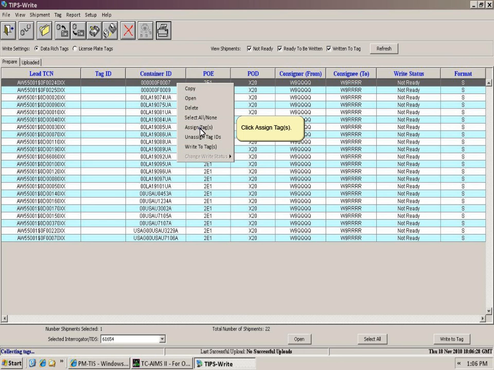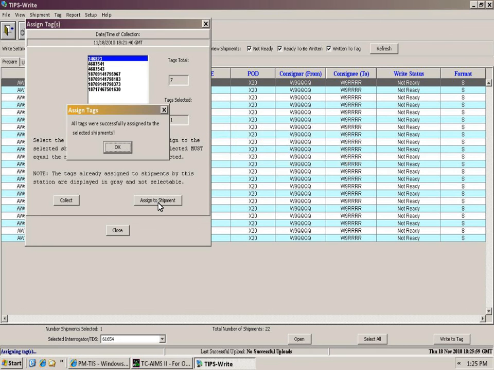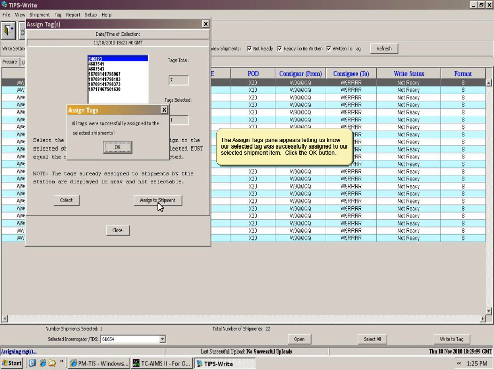After updating all records, we will begin to assign RF tags to all shipment records by right-clicking each record. Click Assign Tags. The Asset Tags pane appears, showing tags that have been recently collected by a local RF interrogator. We will highlight tag number 346823 and click the Assign to Shipment button to assign this tag to our selected shipment record. The Assign Tags pane appears, letting us know our selected tag was successfully assigned to our selected shipment item. Click the OK button.